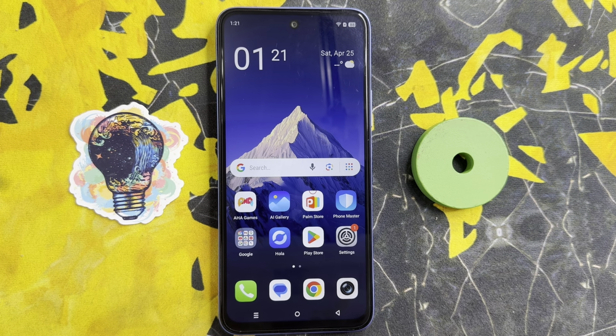In this video I will show you how to fix text notification sound not working on Infinix GT50 Pro. Let's start the video if you want to fix this problem.